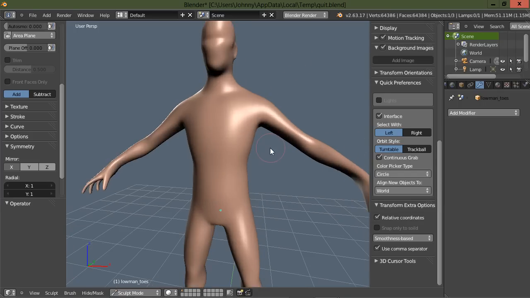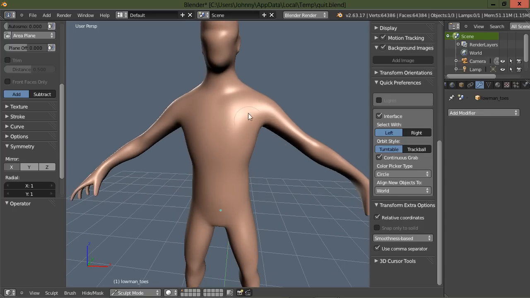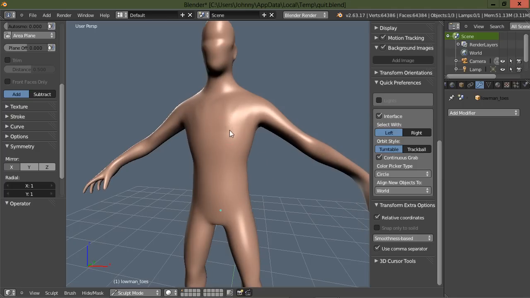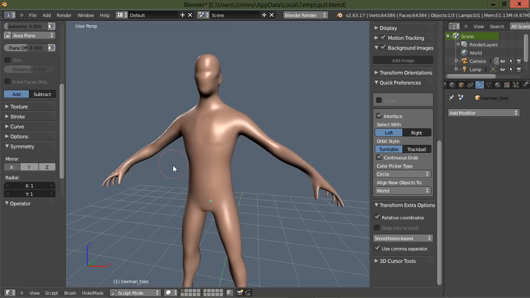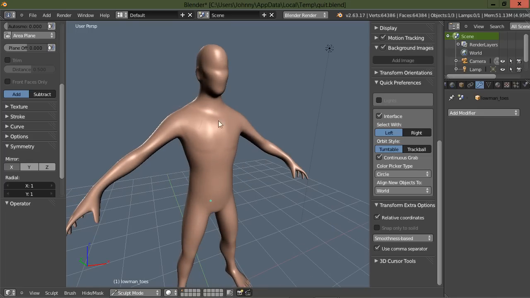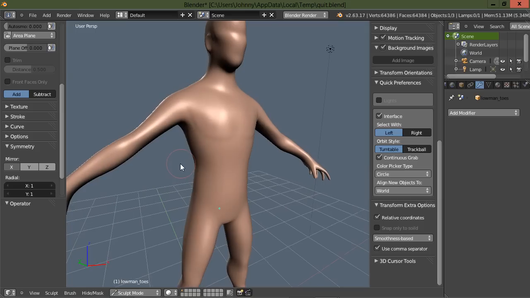Pretty cool. I really like it. It's really handy. Matcaps for sculpting, setting those up in Blender is not really hard, but I really just like this a lot better. It's faster, easier, and you have really quick access to it.